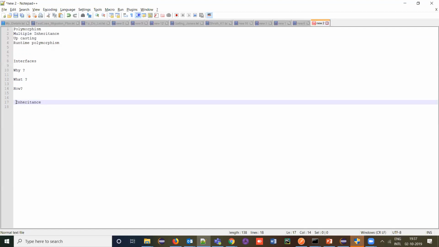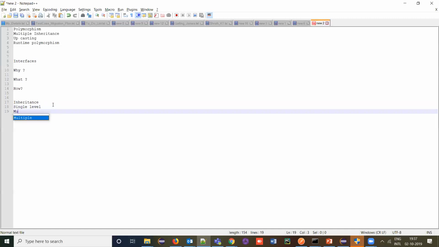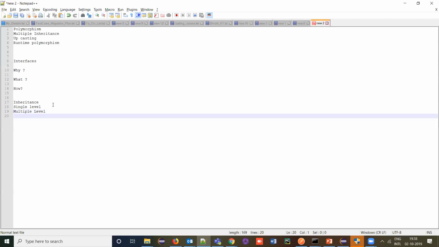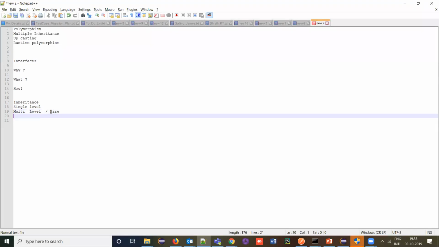When it comes to inheritance, I told you, right, we have different types of inheritance. The first is single inheritance or single level inheritance, and then we have multilevel inheritance. This is multi, not multiple, so be careful, multilevel. Then there is hierarchical inheritance, and the next one is multiple inheritance.